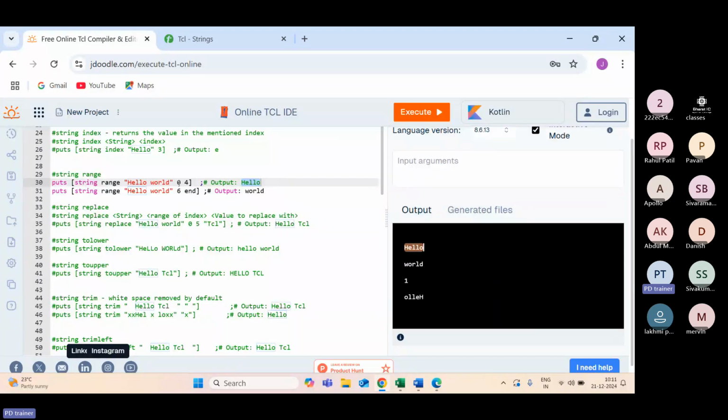So first you're searching for the values from 0 to 4. In 0 to 4, hello is present. So you will get hello. And then in the second example, 6 to end. So end means last index. So you are getting world. That is the use of string range.